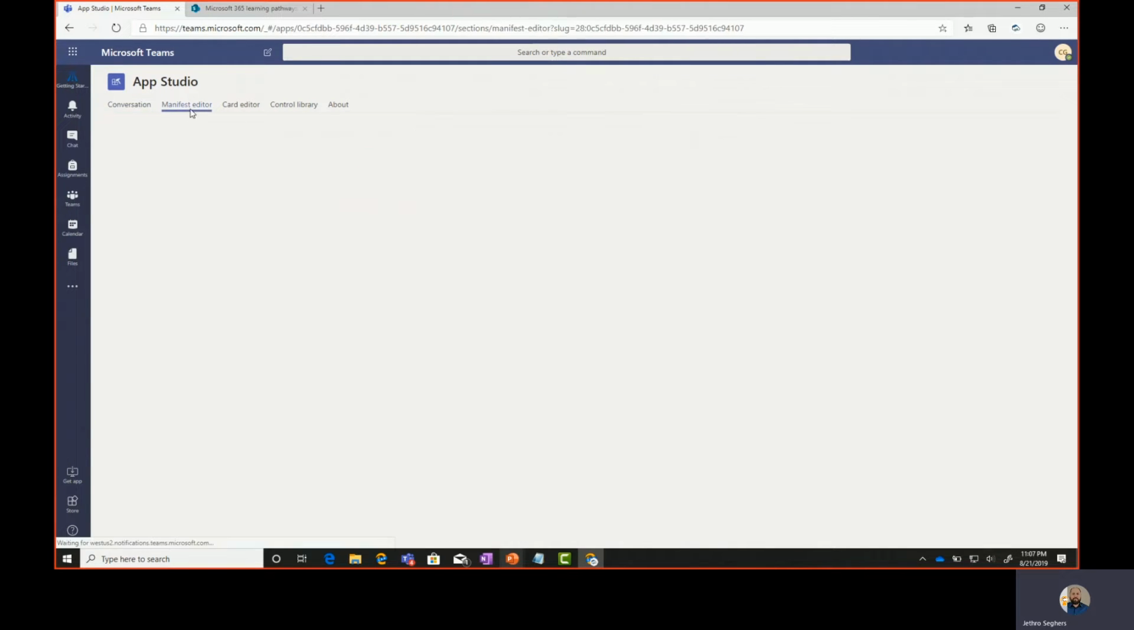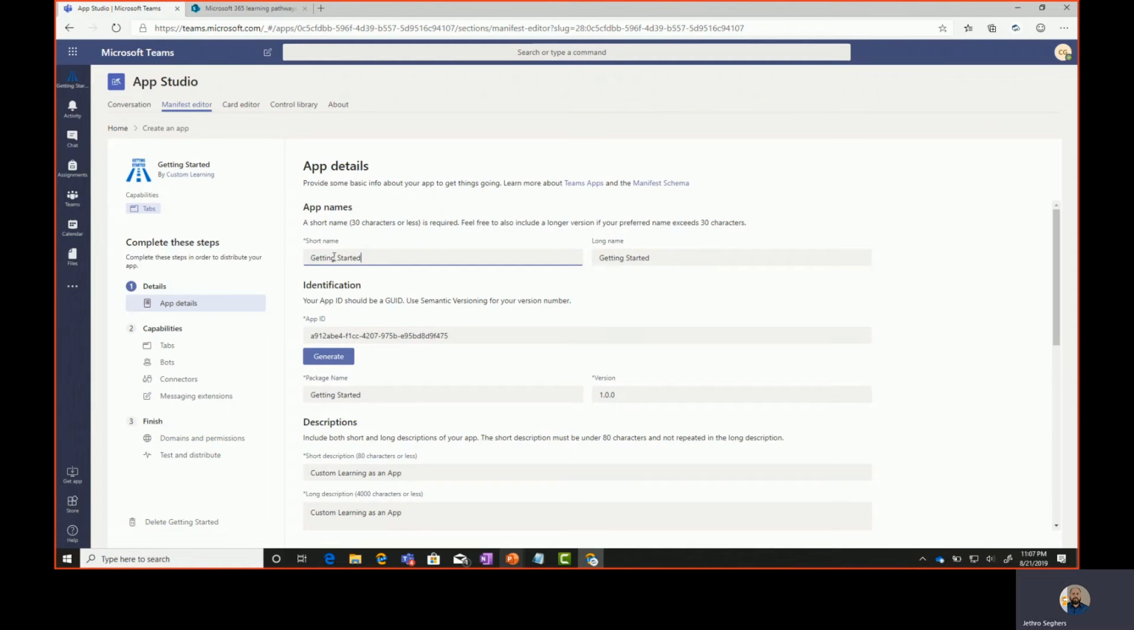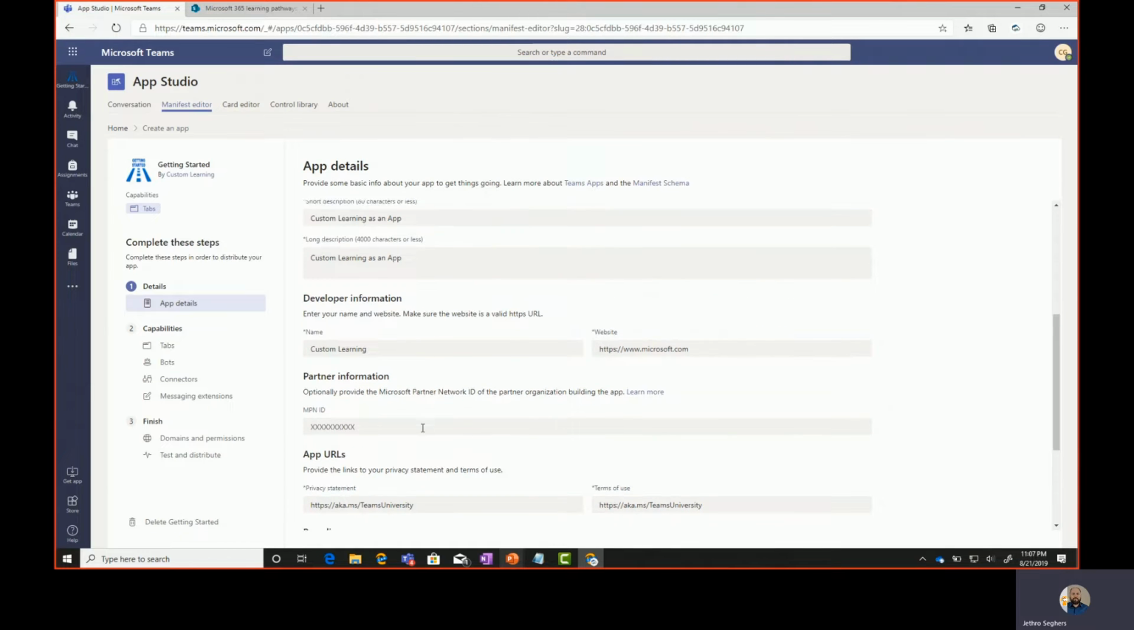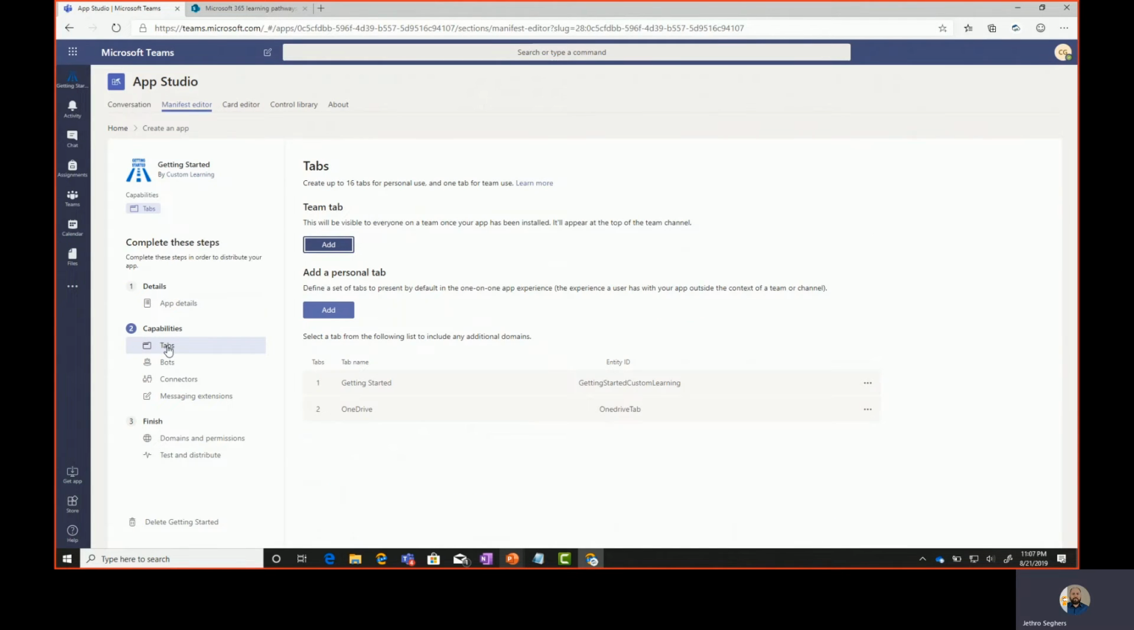So in the manifest editor, we are going to look at the different applications. So we're going to use this getting started application. And what you see here is really the details of the application itself, the short name, the description, all the information that you want to bring in, going from your app URLs. And then here in the tabs, you're going to see that here we can actually create personal tabs. And this is exactly what is being deployed here, which is our personal tab.